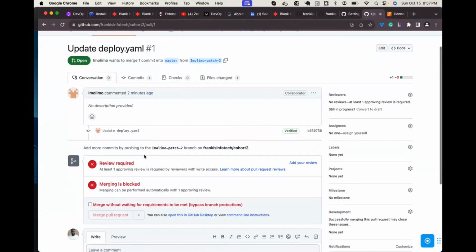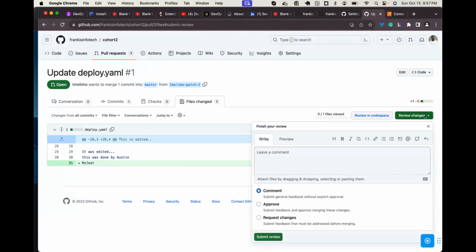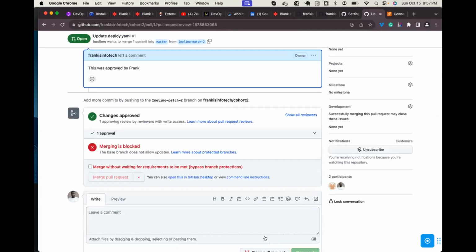So this is what I will do. It requires one approval, right? I'll click on add your review. Click on add review. Then under review changes, I'll click on review changes. Then I'll come to what? Approve. I'll type this was approved by Frank. I'll click on what? Submit review. So the moment I submit review, changes have been approved. Now, but we can't merge.